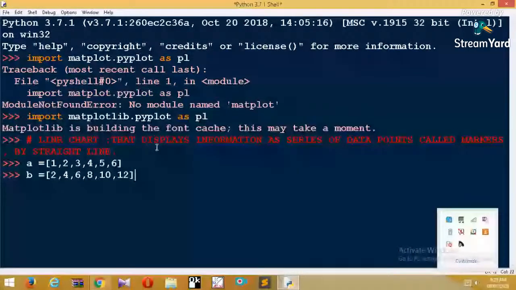Now we'll plot one chart. For each program, whenever we write a script, we have to remember to import matplotlib.pyplot as pl. Otherwise we cannot plot anything. For plotting purposes we have to import this library. After importing, the method we write is pl.plot, on the basis of a and b. So what will happen?